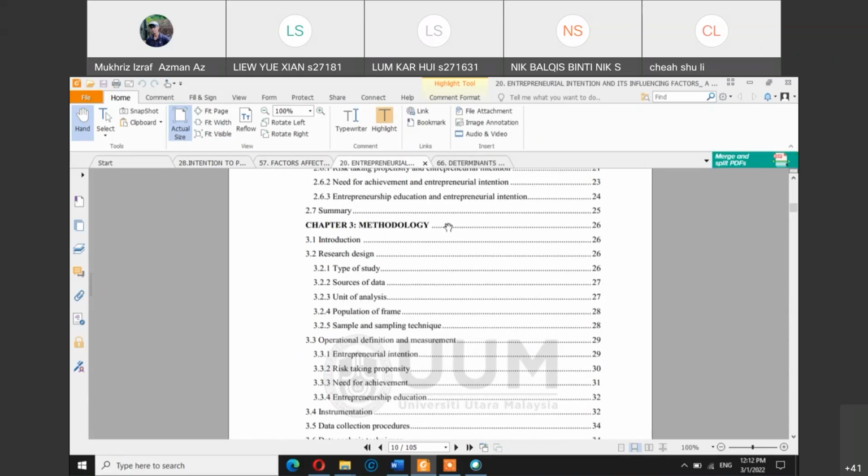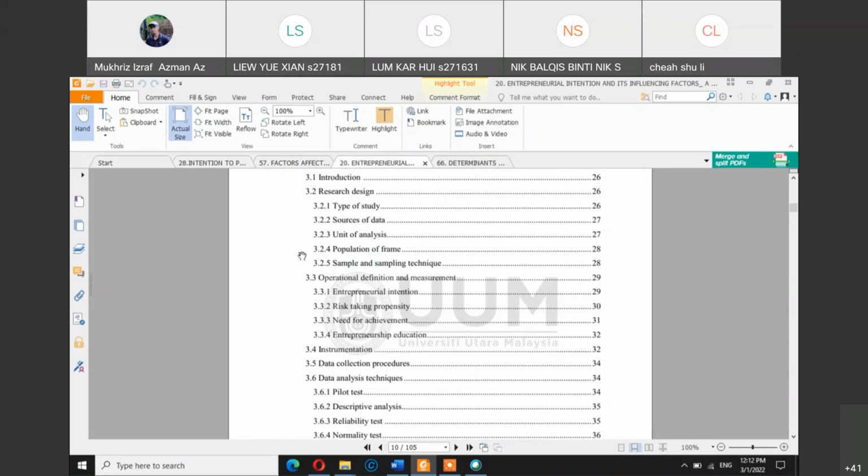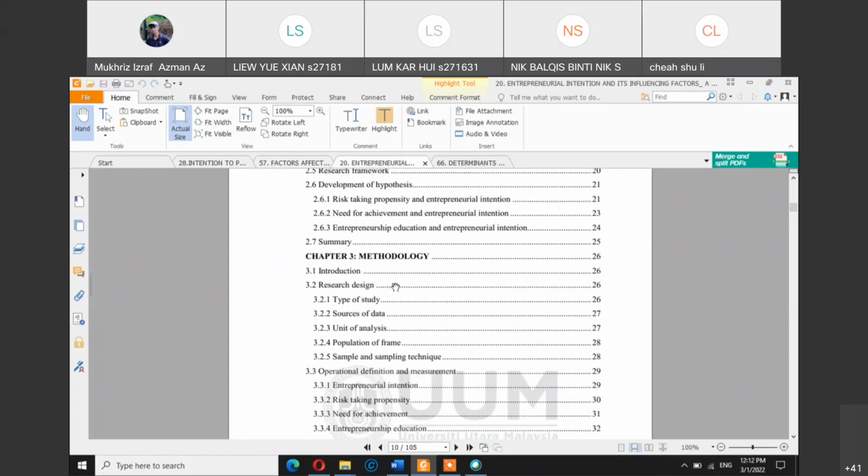What these theses have in common is that when you write your chapter number 3, you will mention that these 3 topics are based on primary data, based on questionnaire. That's what you are doing right now, based on questionnaire. So you collect your data based on questionnaire.